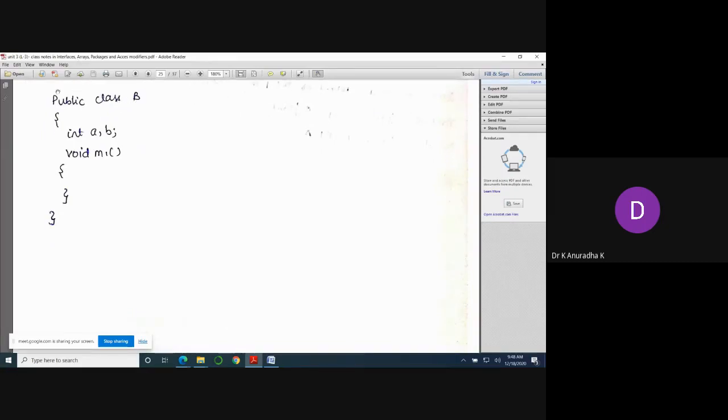For this class B I have taken public. Means for this class B the access modifier is public. Public classes were already explained: public classes of one package can be imported to other packages. Remember that rule. So this class is declared with the public access modifier.